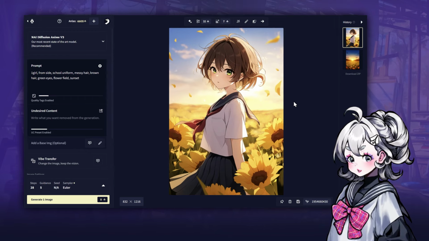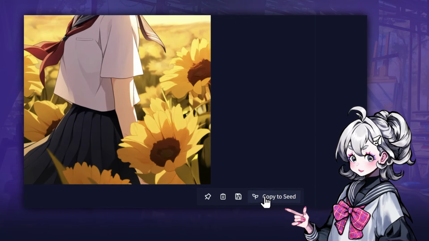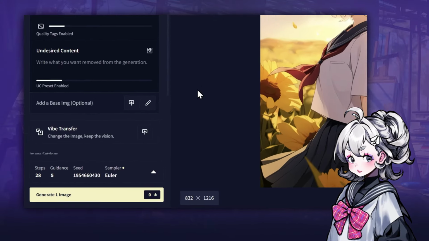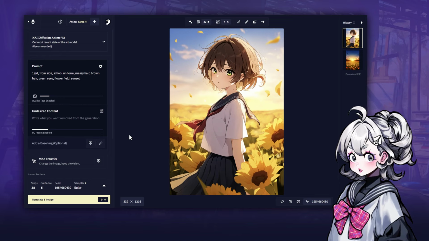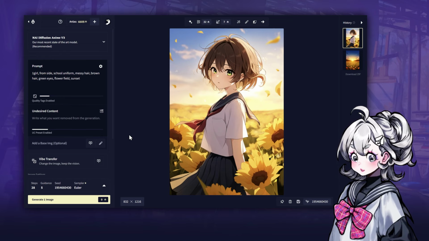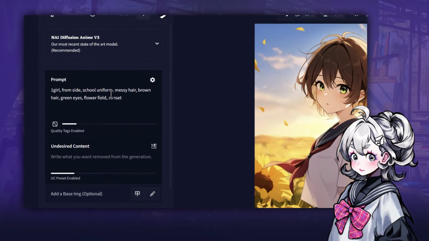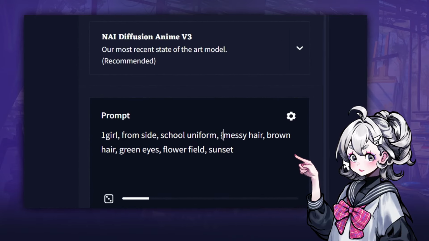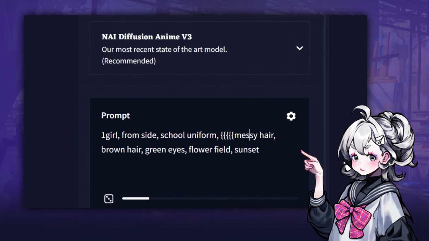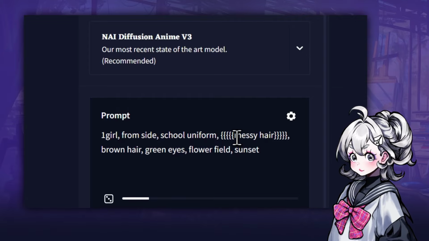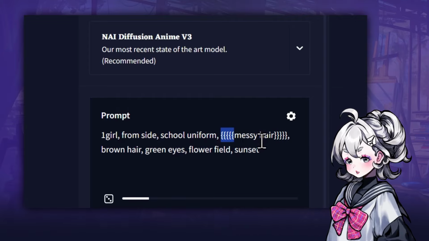I like this image so much I'm gonna click on the seed button here. So now I can make adjustments to the prompt without changing the entire image. Speaking of which, you can get a more granular control over what the AI will focus on by strengthening or weakening tags. To strengthen a tag, all you have to do is surround it in curly brackets. The more brackets you use, the stronger the effect will be, but too many can have some strange effects. Also, make sure you use the same amount on both sides unless you're at the very end of your prompt.